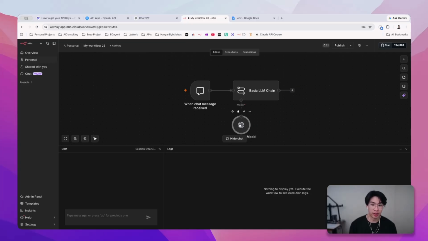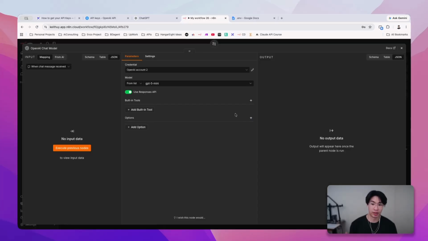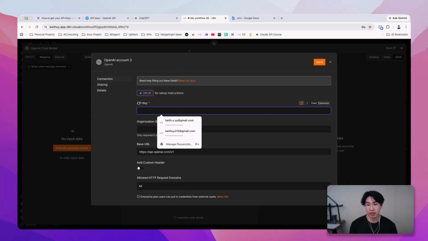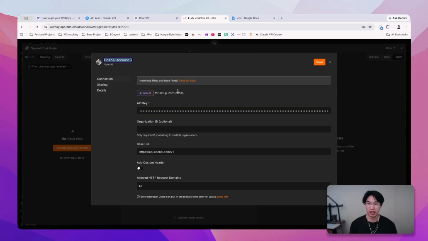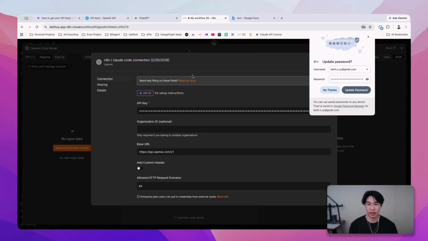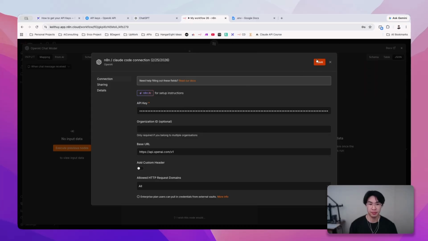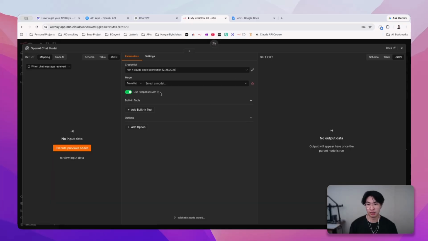So for me, I'm opening up this OpenAI chat model. We're going to double click it. And from here, if you don't have any accounts connected, you're going to click this drop down and click create new credential. From here, there's this little input for API key. Just go ahead and paste your API key in there. And then same naming convention, just so you know what this is tied to. So for us, it's going to be our n8n/Claude Code connection. And then we're going to put the date and hit enter. Save. All right, looks like it's good.